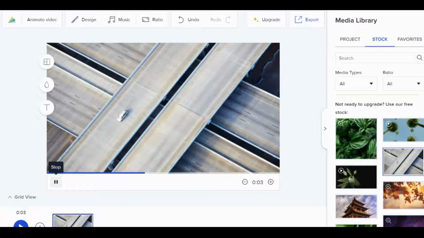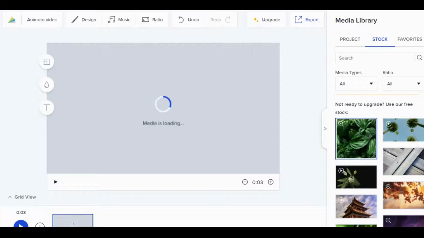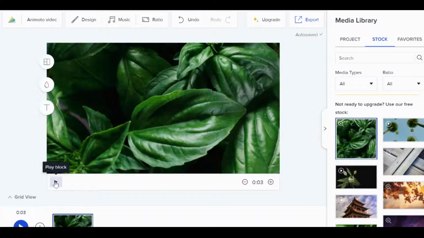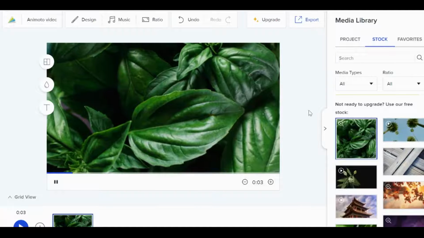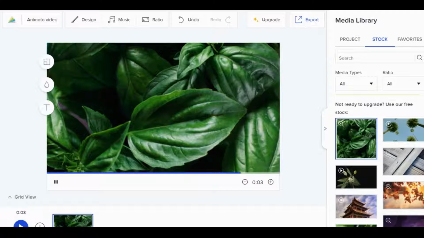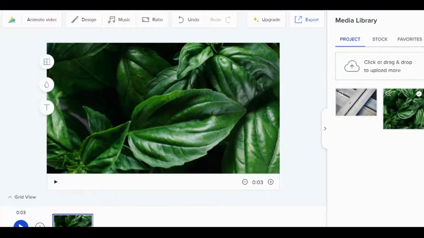As you can see, it subtly zooms in. If we would like to take a look at another example, I can simply drag this example and then I can play it. And you'll see again, subtle zoom in. If you would like to use other images that are not these media images provided by Animoto, you can go to Project, and if you have any images that are saved on your Google Drive, you can select Click or Drag and Drop to upload more, and you will be able to select the images from your Google Drive.